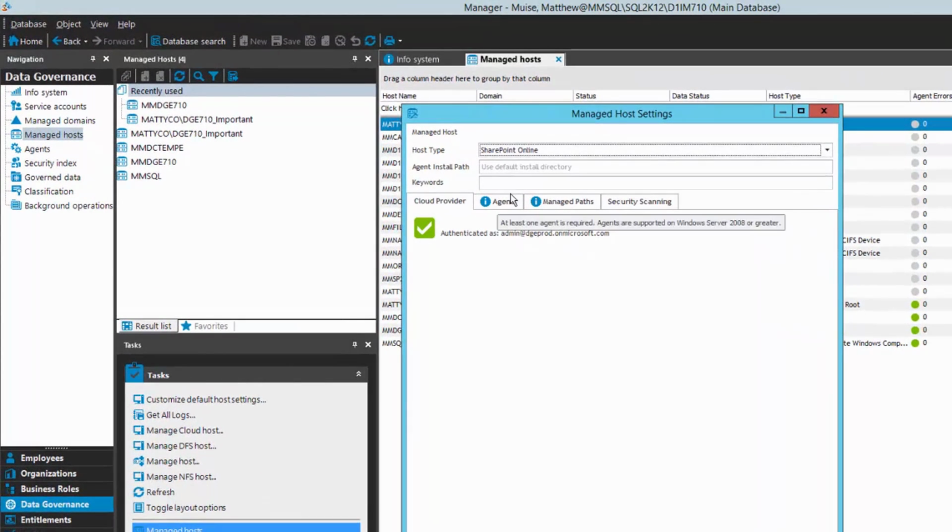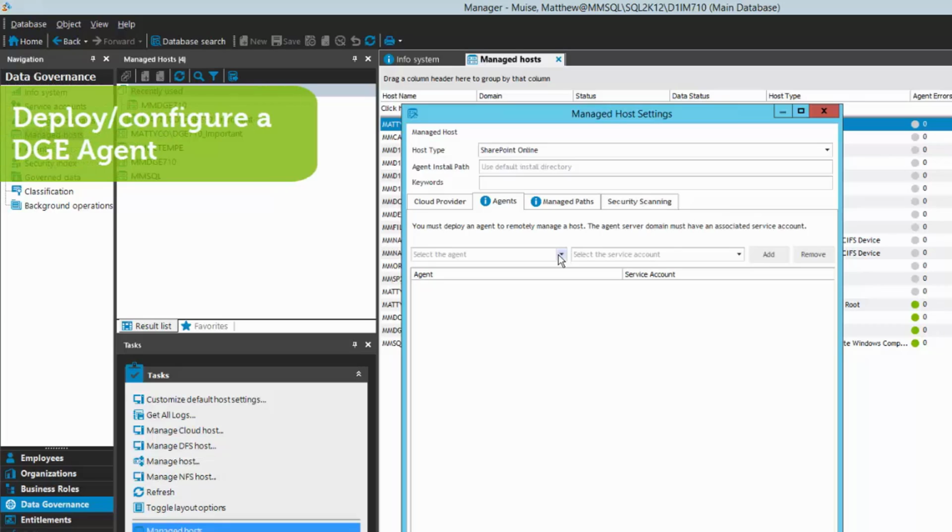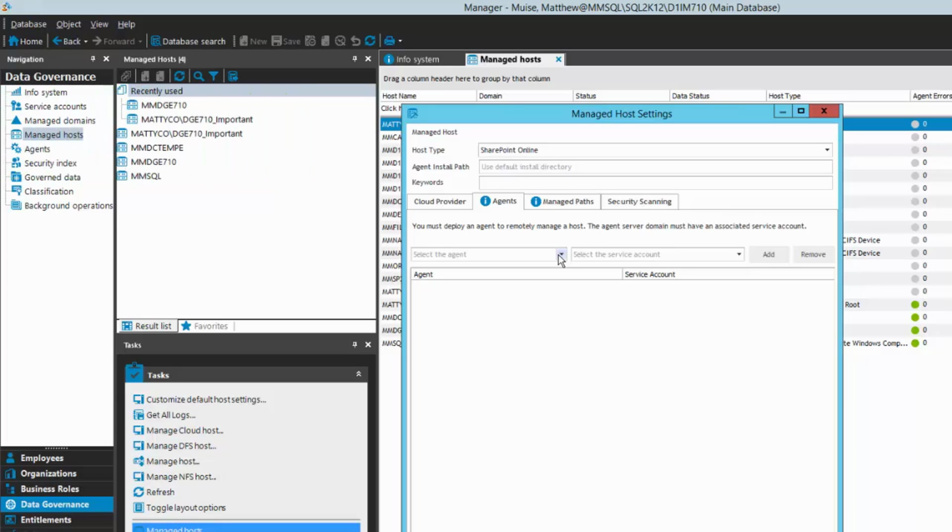So I'm going to go ahead and deploy an agent. In cloud, in DGE, you must have an agent. Just like any remote agent for NetApp or EMC, you have to select and deploy an agent. That agent will be responsible for talking to the cloud. In this particular case, I'm just going to pick my local machine, pick your service account, and go add.